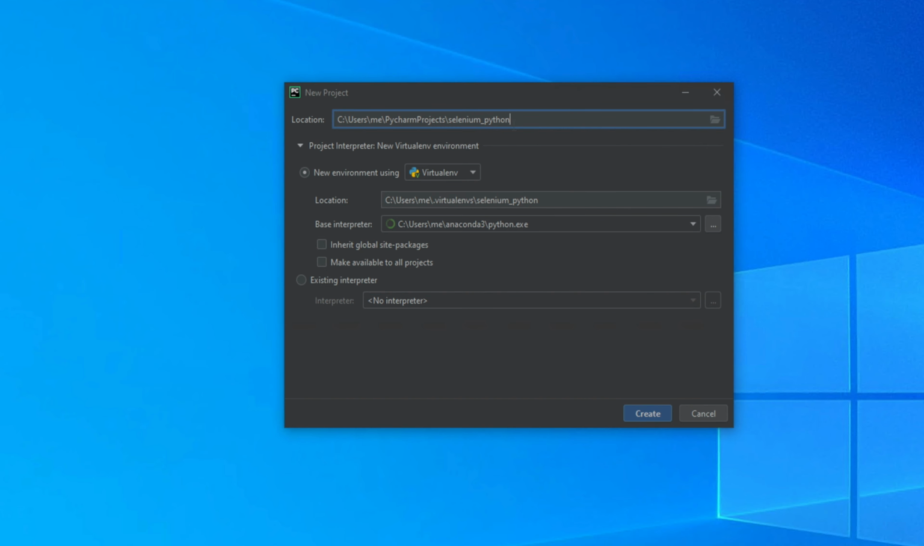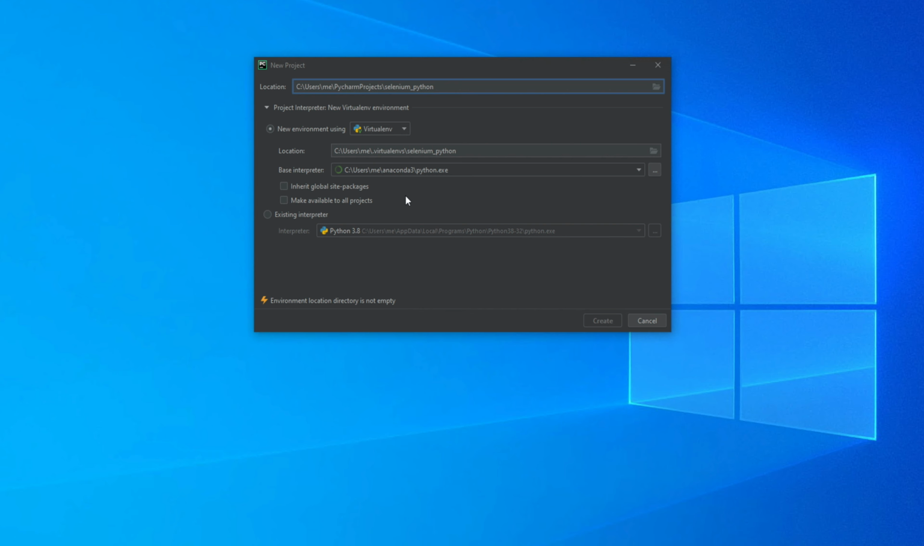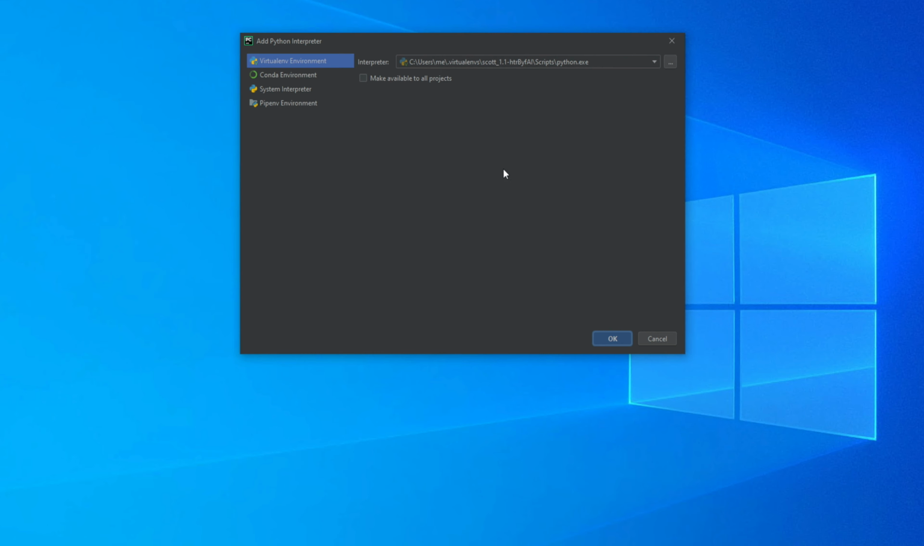Now we need to configure the Python interpreter. We need to set up the virtual environment or the existing environment. This is the Python interpreter. I will use the existing environment because we already have that Python interpreter configured. If you click the drop down, you will see that. And if you don't see it, you have to click this three dot button, and it will open this dialog.